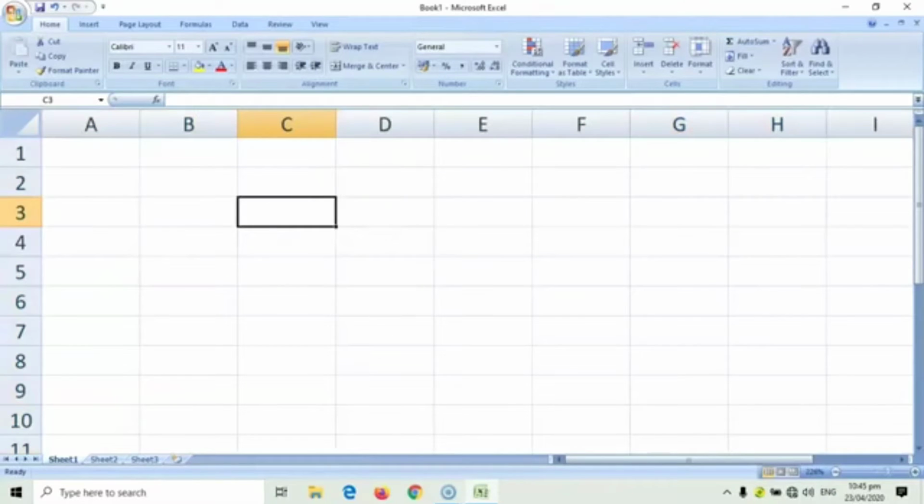Cell D4. So here C and 3 meet. Here B and 4 meet. We call it B4. How about these, students? Can you try? Good. It is called A1.